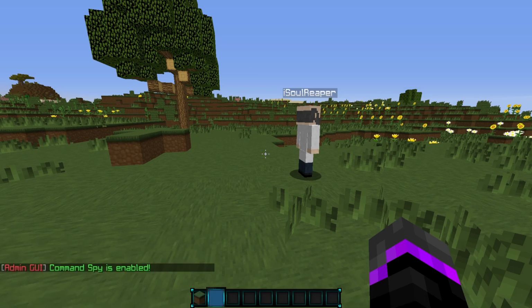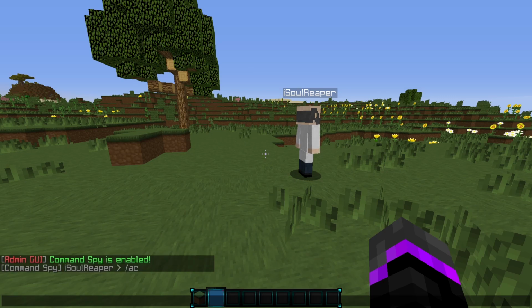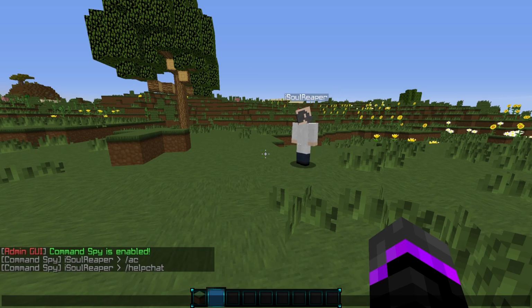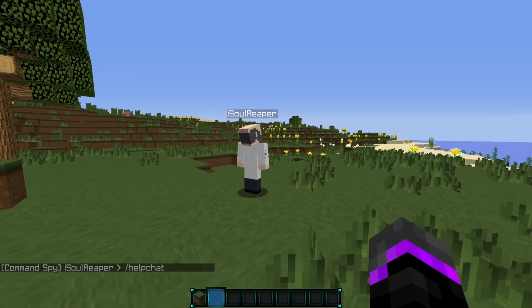And then we can also do the admin command spy. So if we do a slash, I don't know, AC or something, as you see, my alt did enter that. And if we do the help chat or something, you can see what they did add to their specific command, which is pretty cool.